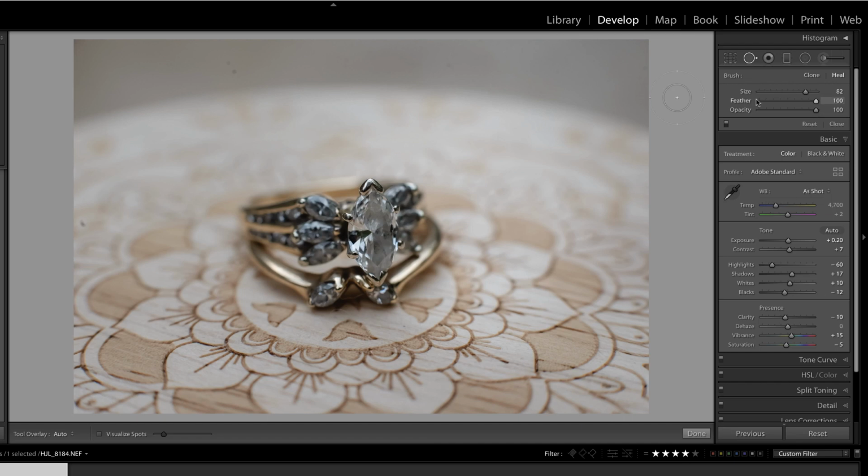We have the opacity, which is how strong the effect is applied, and we have clone versus heal. Clone copies and pastes pixels, and the heal copies, pastes, and blends. Now, of course, what we can do is adjust our brush size, and let's start with this one. We could just click right here and allow Lightroom to select a source.